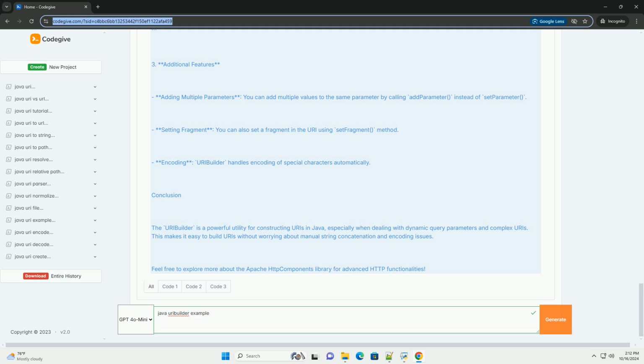3. Additional features. Adding multiple parameters. You can add multiple values to the same parameter by calling addParameter instead of setParameter. Setting fragment. You can also set a fragment in the URI using the setFragment method. Encoding. URIBuilder handles encoding of special characters automatically.